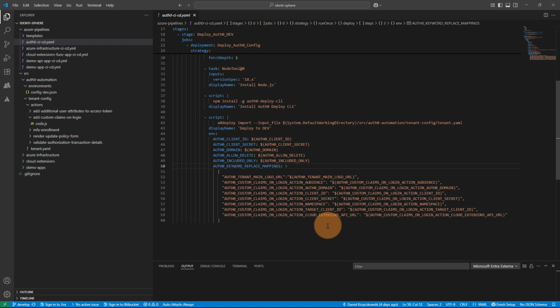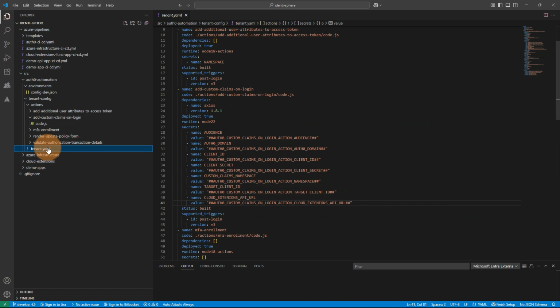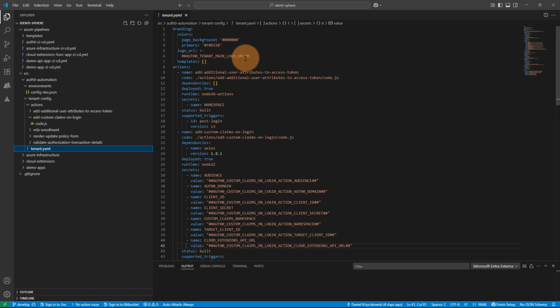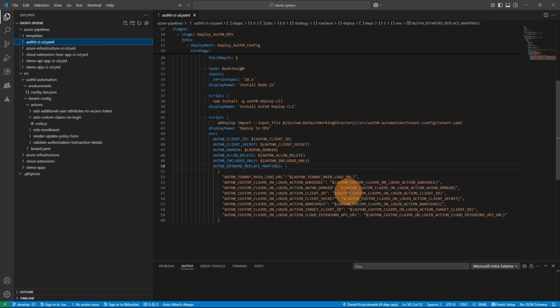So in this case, as you can see, I can eliminate using any secrets and storing any secrets in the source code of my tenant or actions. Everything will be stored in the dedicated deployment tool, like Azure DevOps in this case. And during deployment, those environment variables will be injected and then parameters will be replaced. So that's why in the tenant YAML file, for instance, the Auth0 tenant main logo URL will be replaced with the specific value from the variable group. So here, as you can see.